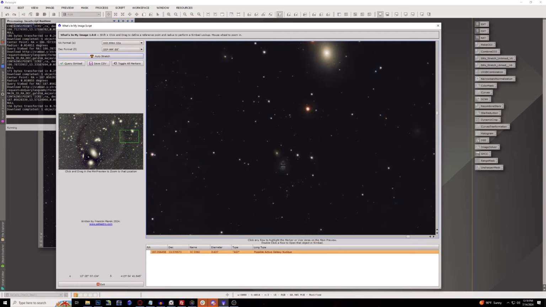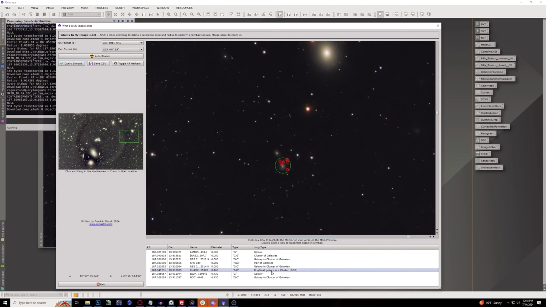Got some other galaxies here. This looks like a barred spiral galaxy, which actually has some globular clusters that are noted in here. You see a galaxy and a cluster of galaxies, a bright galaxy cluster.